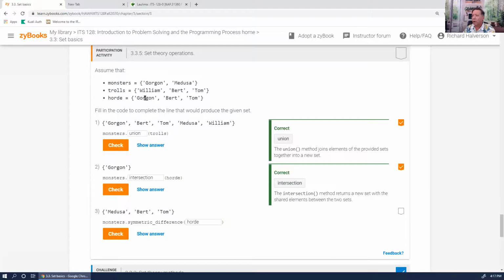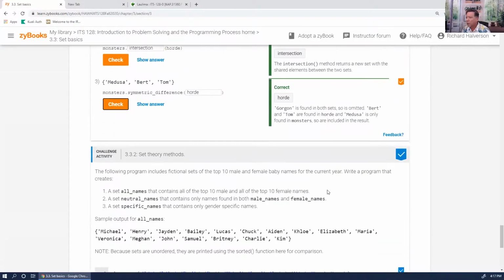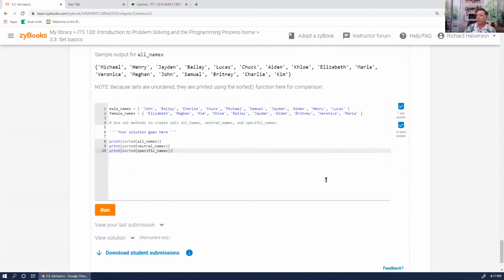Monsters and horde. Oh, okay. Gorgon appears in both monsters and horde, so it can't include that one. Medusa only appears in monsters, so that can be there. Bert only appears in horde. Okay, we aren't looking at trolls. We're only looking at monsters and horde. Oh yeah, and horde because that's what we're testing. And Tom is only in horde, so this would be the answer. Check. Very good.